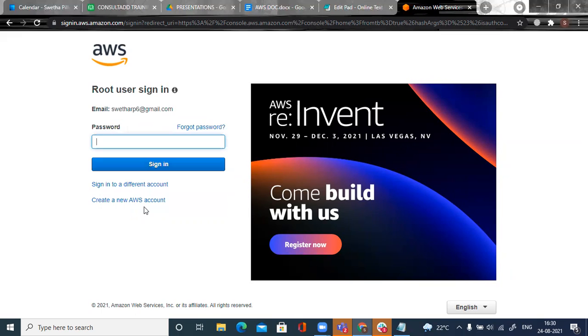And then again, they are actually forcing me to go for another thing, which is the multi-factor authentication. That is another level of security.